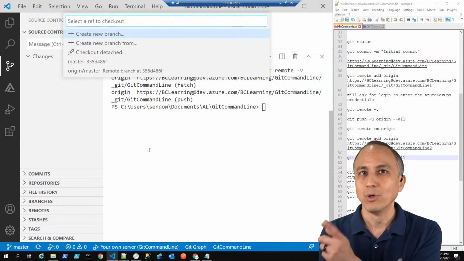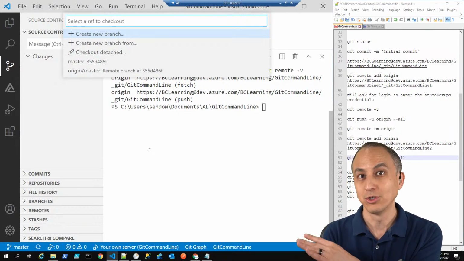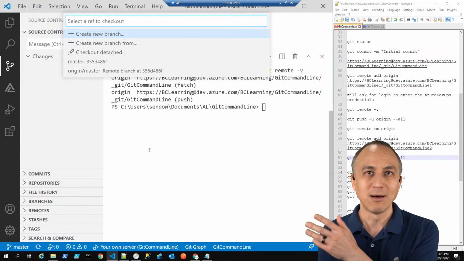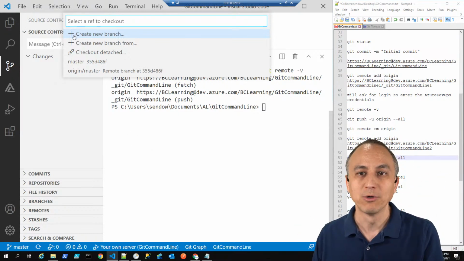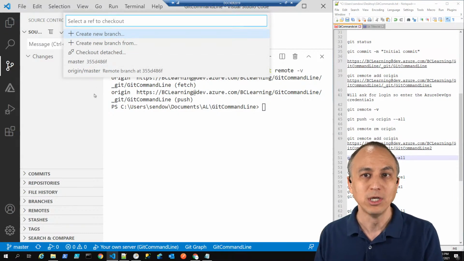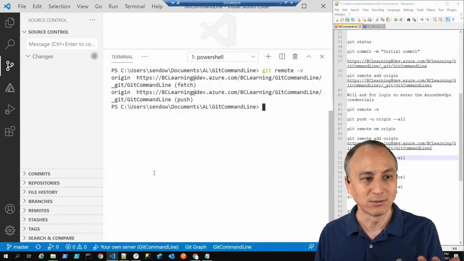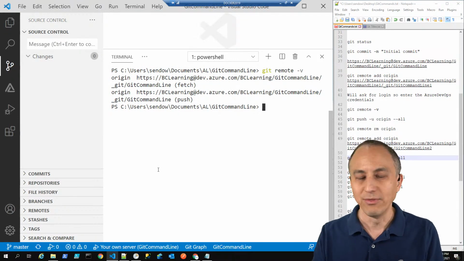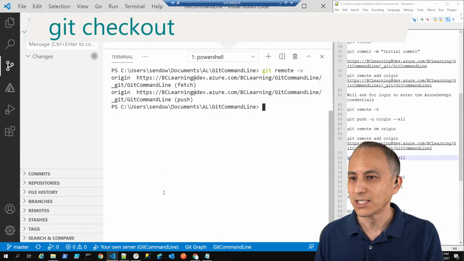But that would be one case to not do this via command line unless you know that, because you end up with master and then you have main and people are going to get confused. So anyway, we have a master branch here. I can click on this to create a new branch, check out, or switch branches. So how do I do that via command line? And that is via git checkout. So let's give that a try.